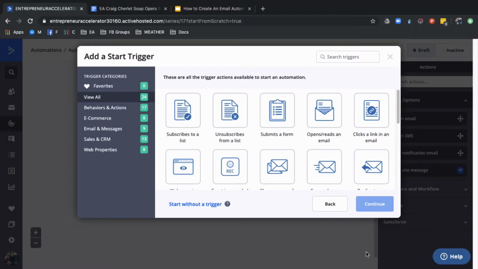There are a lot of ways you can trigger this. You can see here, if somebody unsubscribes, you can send an unsubscribe automation, or if they submit a form. Again, there are landing pages in here. Even if somebody opens and reads an email, you can trigger another automation. Again, there's lots here to unpack, and we'll do this in another video where we can look at some more complex automations. But for now, we're just going to start with the subscribes to a list.